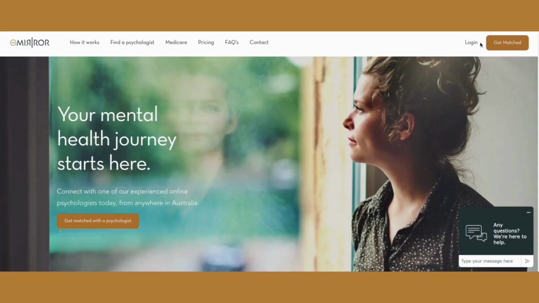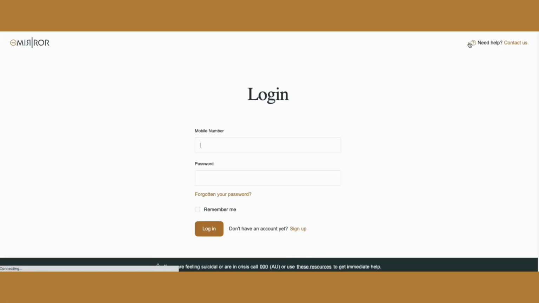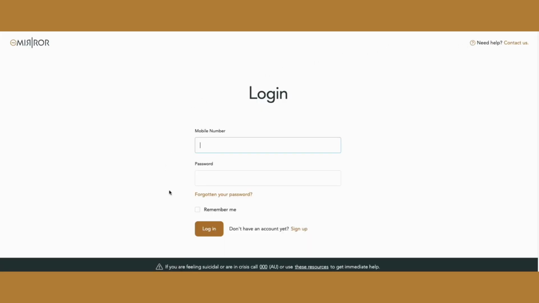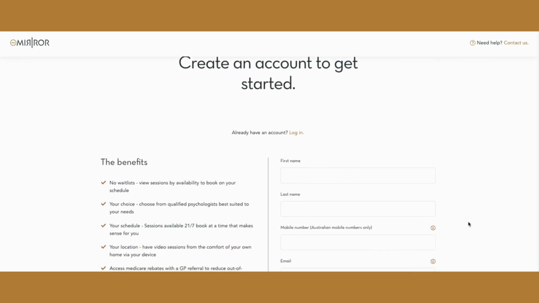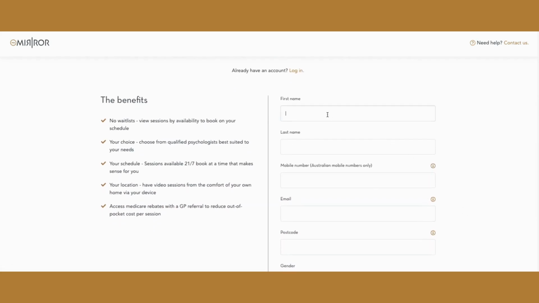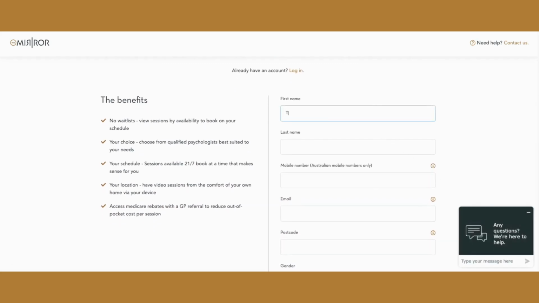Creating a MyMirror account. Once you have logged onto the website, you want to hit Login on the top right corner and find Sign Up down the bottom. Here you can start to create your account by first entering your first name and your last name.